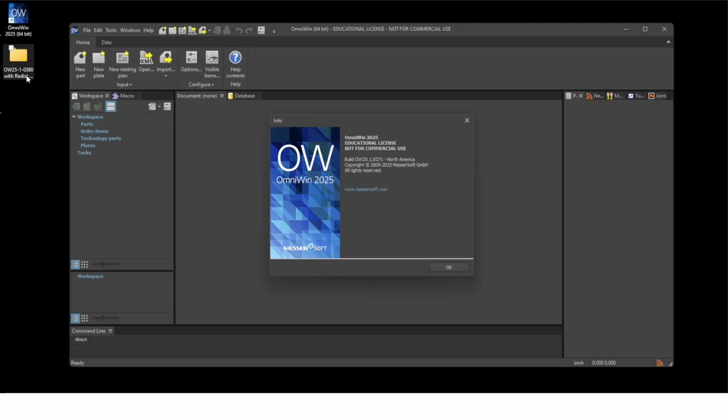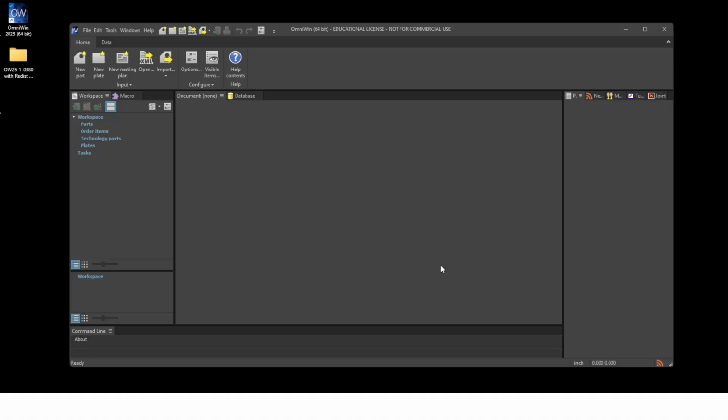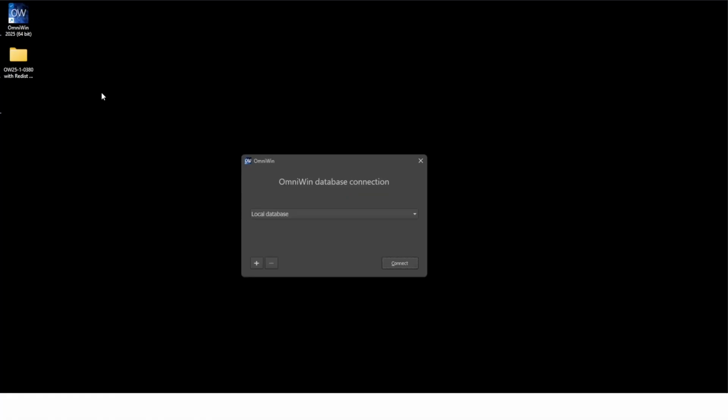You can get the installers from our applications department at applications@messer-cutting.com. Once you have the installer, go to File, Change Database, and you can see we are connected to a local database. This means it's a single workspace installation.